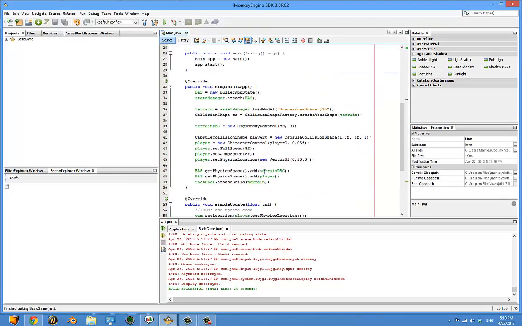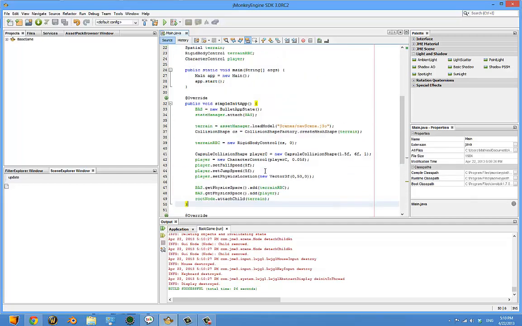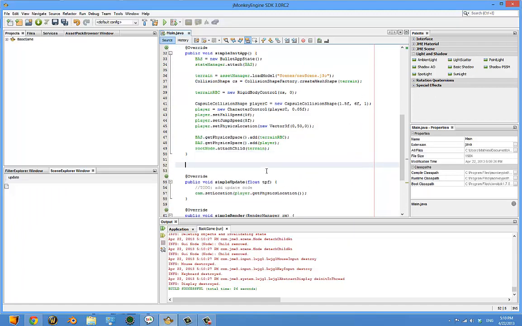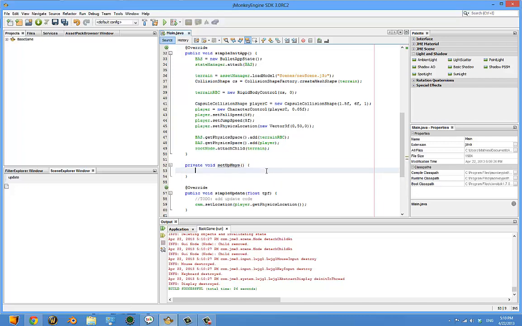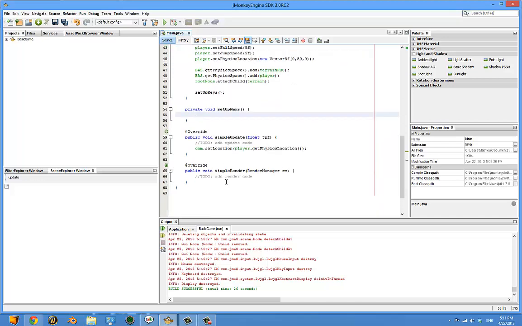So how to make something move? First, most important of all, you need to listen to the key inputs. To do that, I'm going to create a new method, which I'm going to name setUpKeys, and I'm going to call it at the end of the simpleInitApp, just like this.